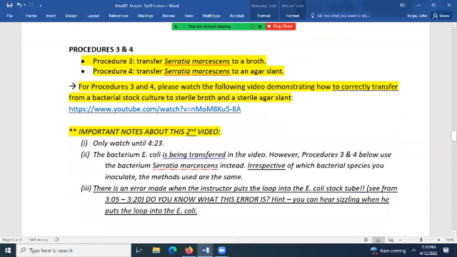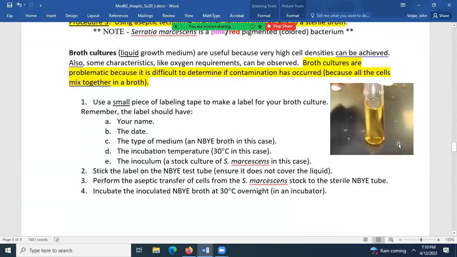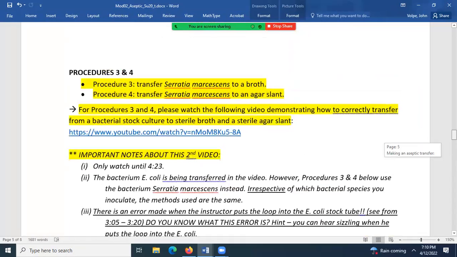Procedure 3, you're going to be transferring Serratia marcescens into a broth. A broth is a liquid culture. So we can use this tube here, that's a liquid culture. And what you do is you get some cells on a loop and then inoculate the liquid culture. So that's procedure 3.